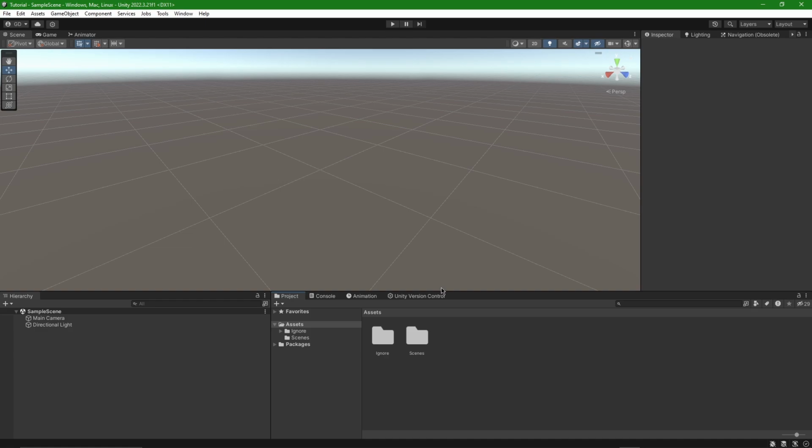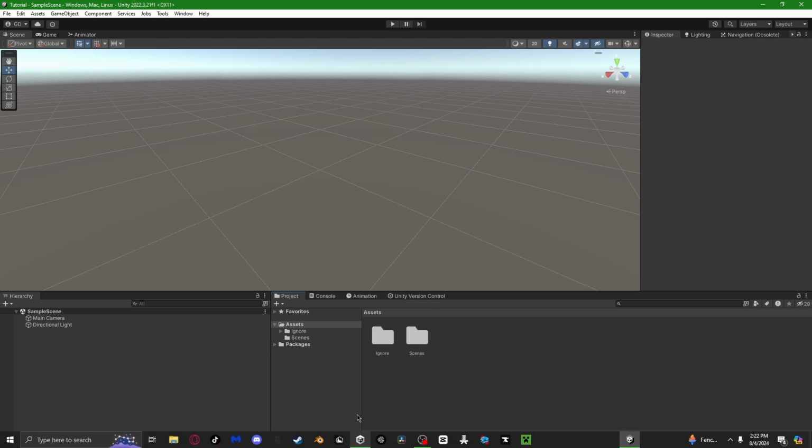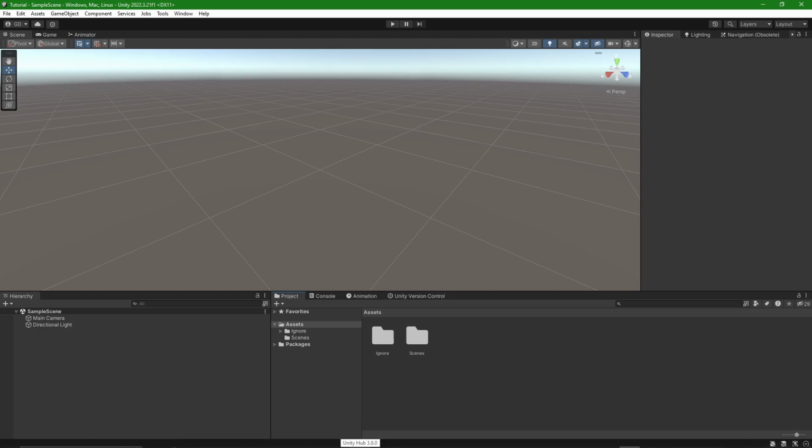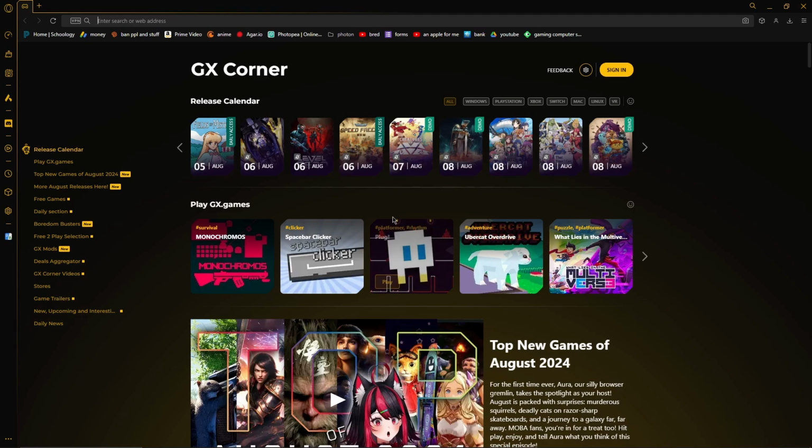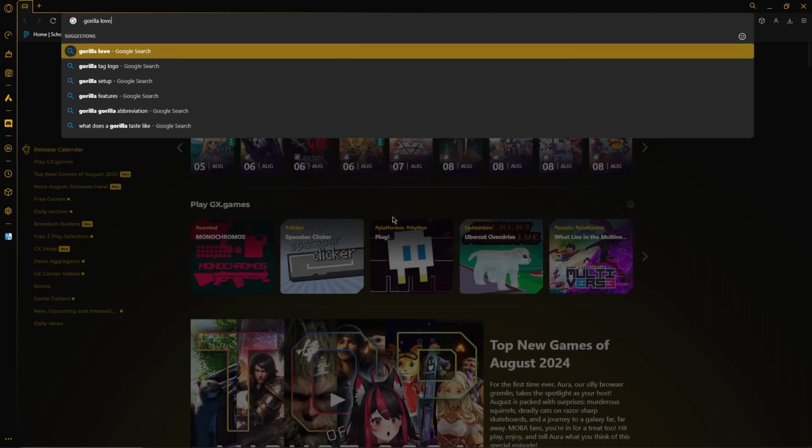Now we're gonna go ahead and actually get the Gorilla Locomotion. So you're gonna wanna open your browser. Now in your browser, you're gonna wanna search up Gorilla Locomotion.